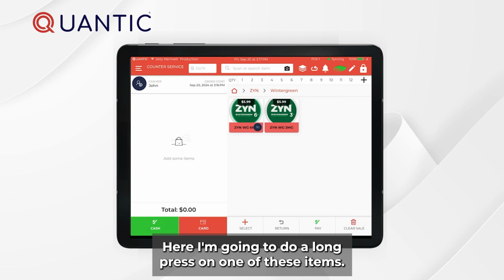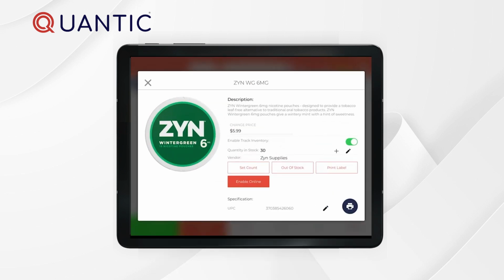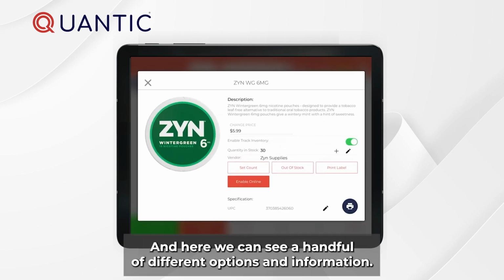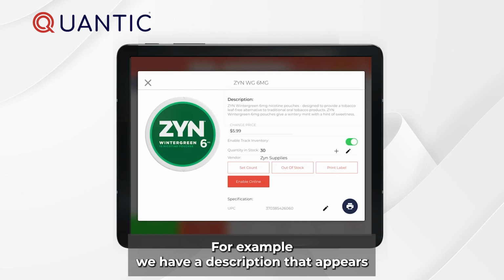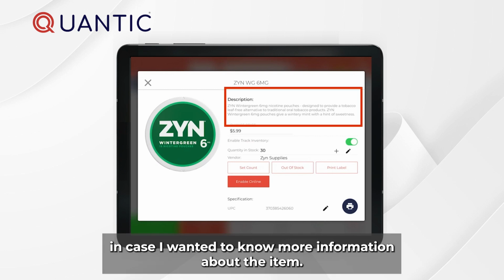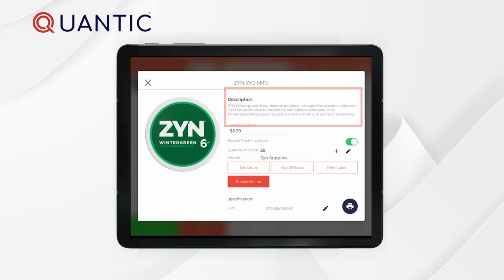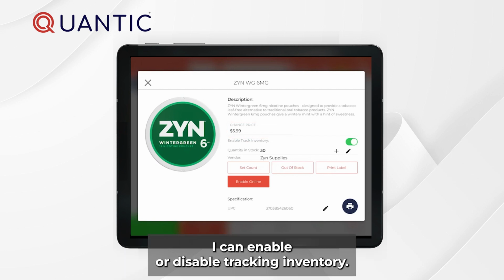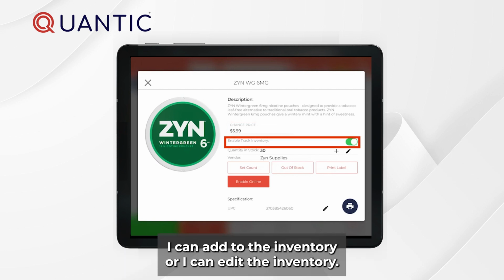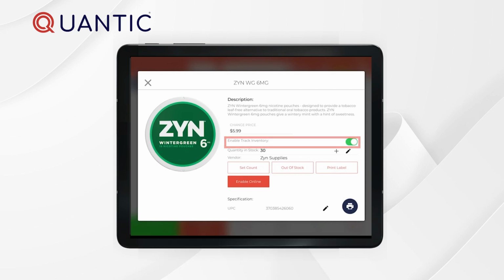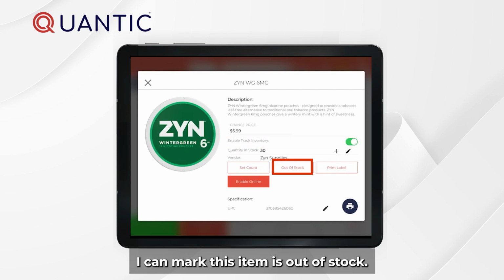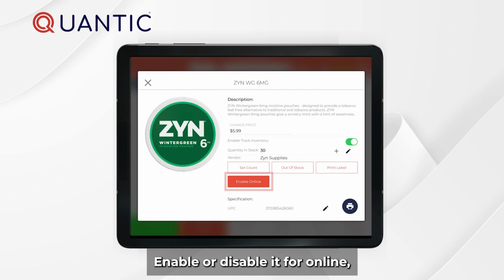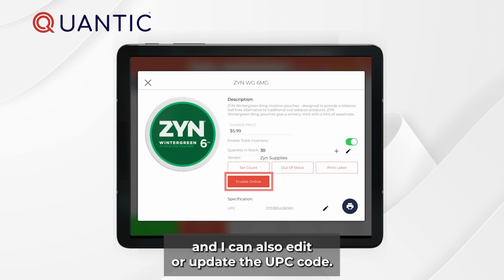Here, I'm going to do a long press on one of these items. And here we can see a handful of different options and information. For example, we have a description that appears in case I wanted to know more information about the item. I also have a way to change the price. I can enable or disable tracking inventory. I can add to the inventory, or I can edit the inventory. I can mark this item as out of stock, enable or disable it for online, and I can also edit or update the UPC code.